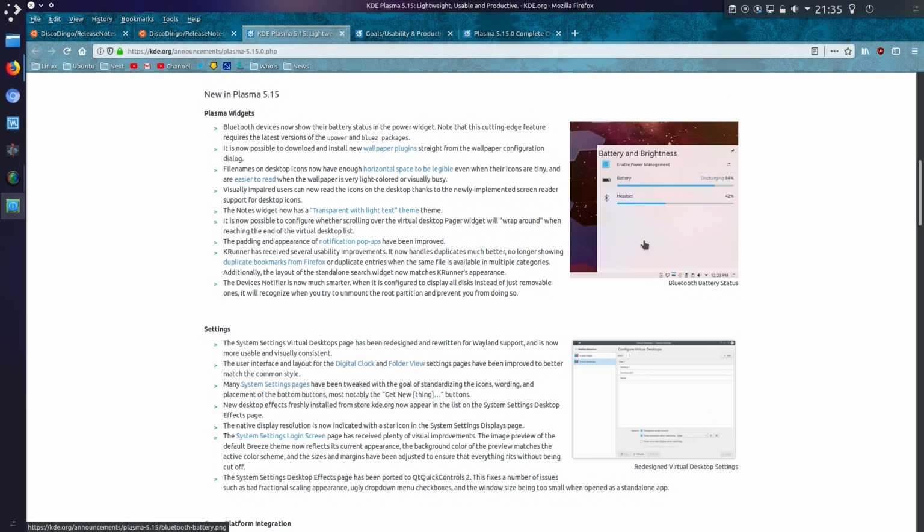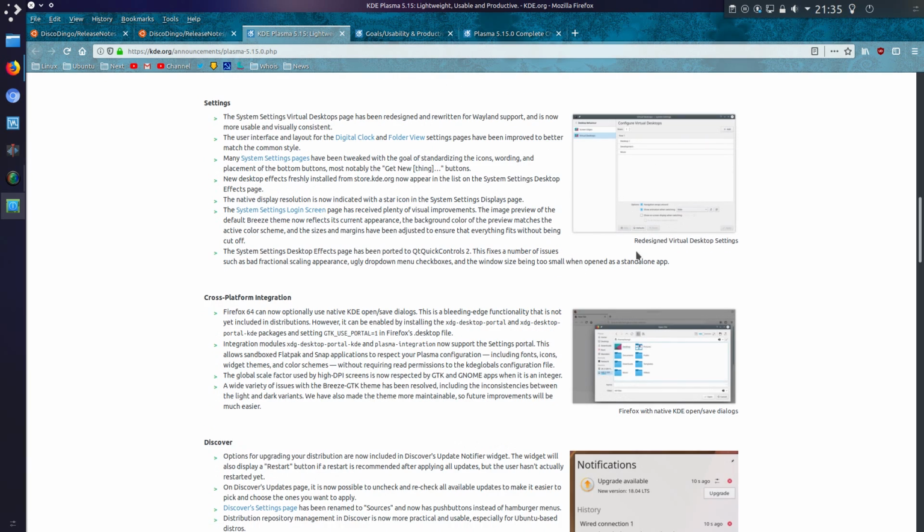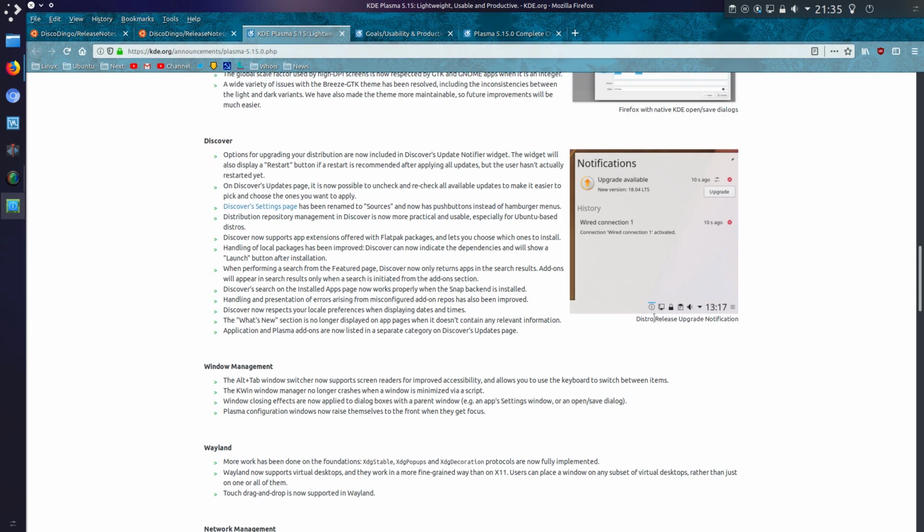Anyway, I don't think there's a huge amount more that you will gain with the newer version of the Plasma desktop. And we've got Bluetooth and battery status. Great, but I've not got a Bluetooth device that I can just connect at the moment, so I've not tried that out. Redesigned virtual desktop settings. The distro release upgrade notification. Didn't know that one, but I tend to do a reinstall every time.